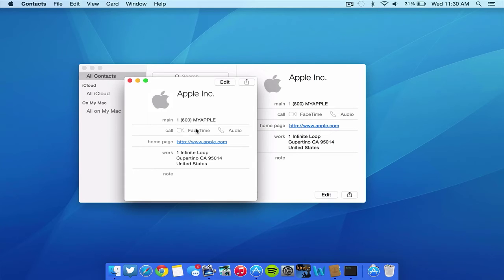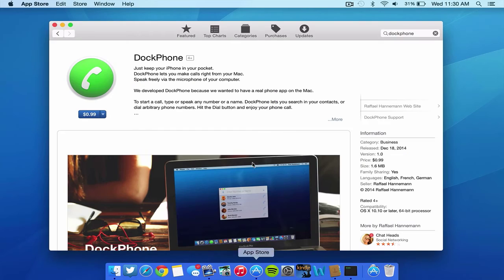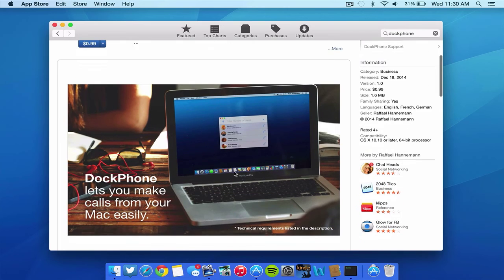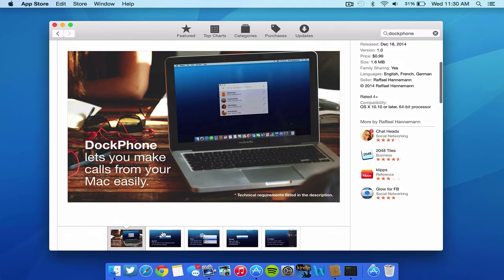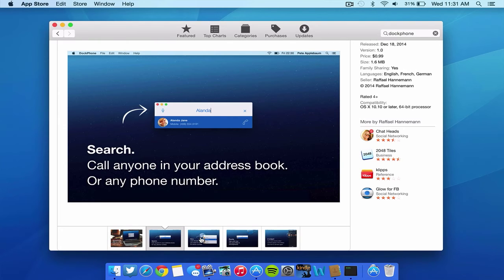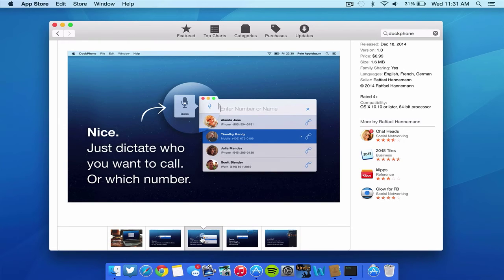However, if you want a more advanced method, what you're going to do is go into the App Store, and there's an app called dockphone. As you can see, I searched for dockphone. Basically, what dockphone is, it allows you to make calls from your Mac easily. If you look at the screenshots here, you can type in any number or any contact here using the app, and then you can go ahead and call it. And you can also use Siri using this app. So this is a little more advanced. The free method is using Contacts.